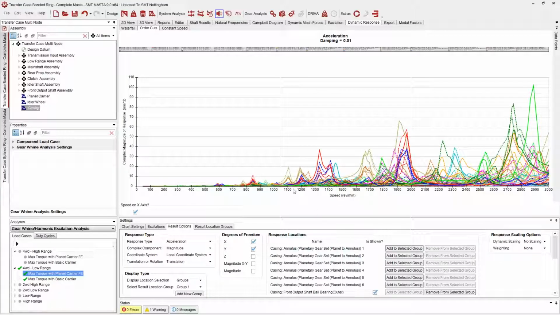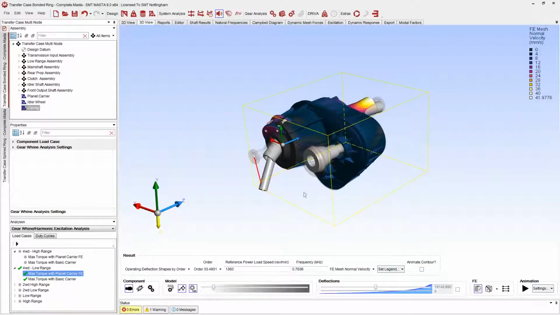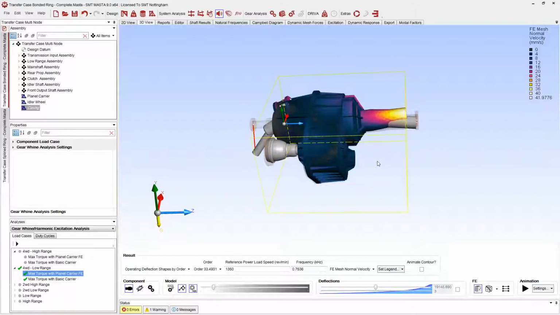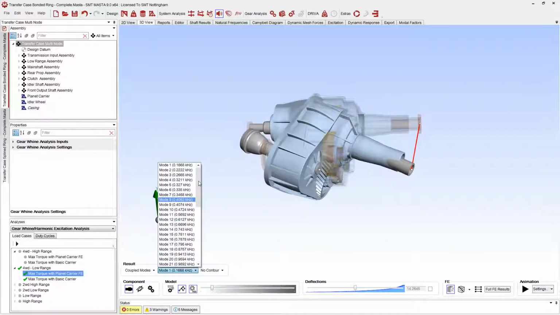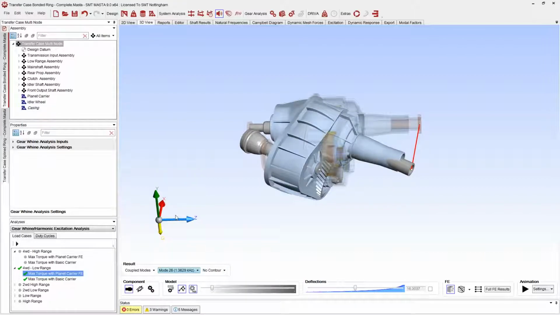So once we've looked at some responses, we also have some new features in the 3D view available in our MVH analysis. If we switch to our 3D view, previously you had a few options to look at either the coupled mode shapes or the uncoupled mode shapes. They are still available, but that selection is now done in the 3D view here, and we can pick which mode shape you want to look at.